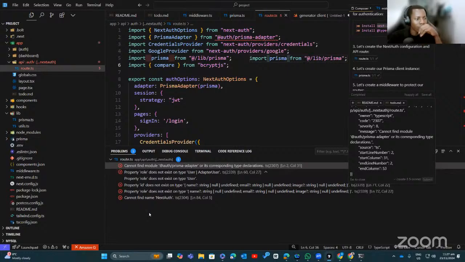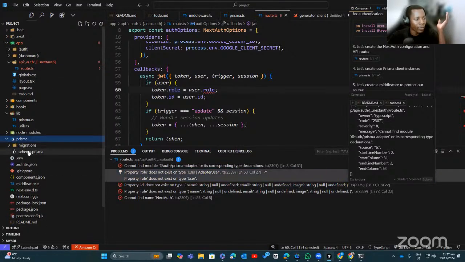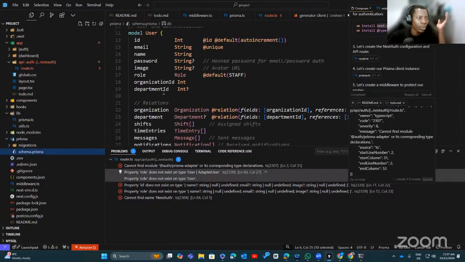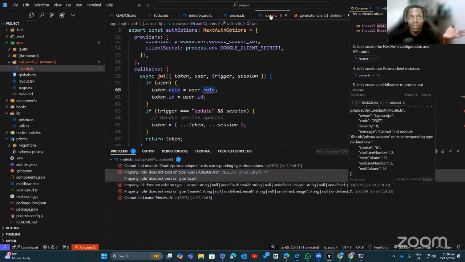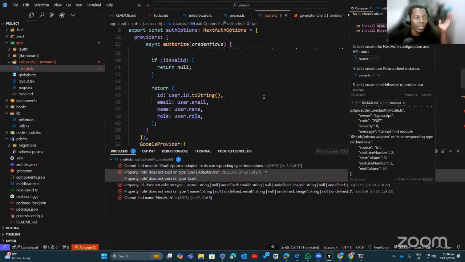We can equally also see: property row does not exist on type user. So we have to confirm in our schema, is there anything like row under user? If you go to the user, we have row. So if it is not seeing it, it's probably because we have not generated a client, like the Prisma generate needs to be run for it to note it, or maybe something else is happening.